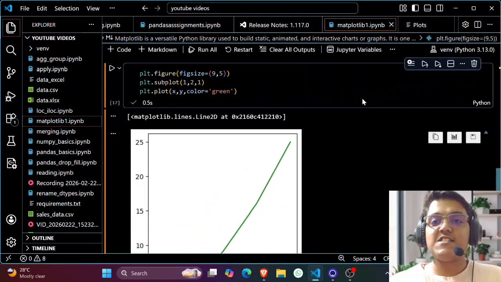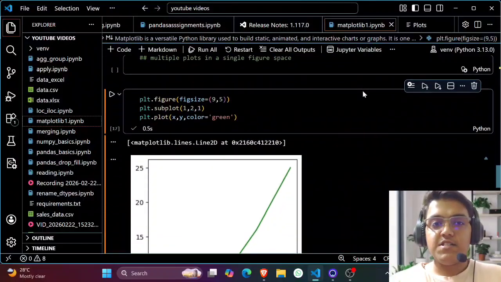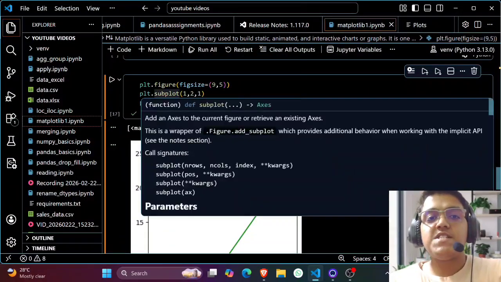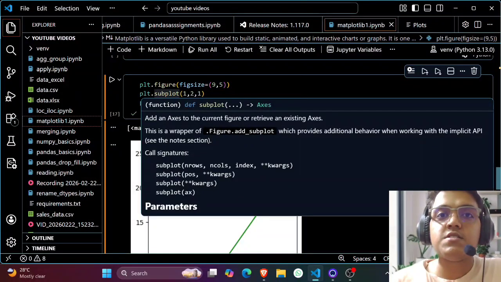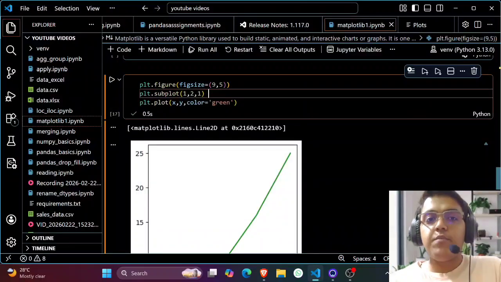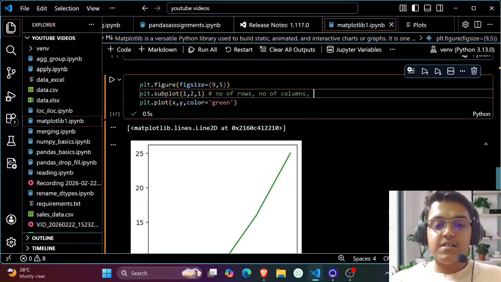So why is there this space on the right? There was no space when we created this graph. This is because when you specify the figure size and then you say subplot, you actually say in how much space you want to divide it, in what way you want to divide it. So the first parameter of subplot is actually number of rows. So I have created one row. Second parameter is number of columns, and the third parameter is which graph you are plotting, graph number, first graph, second graph, third graph, or fourth graph.